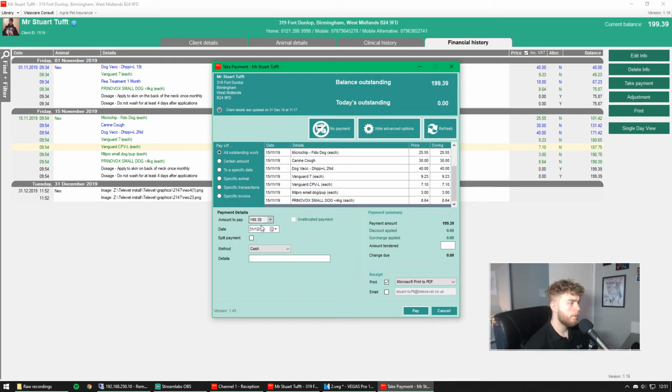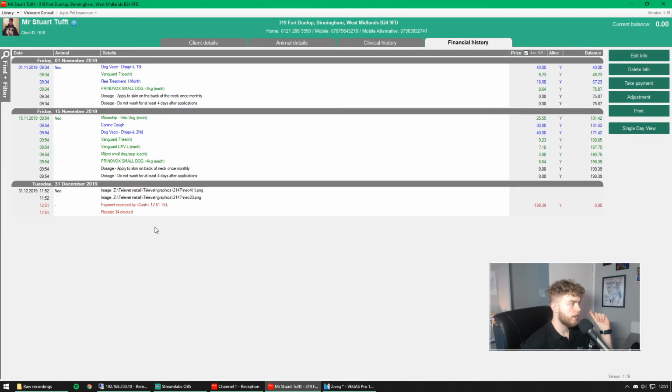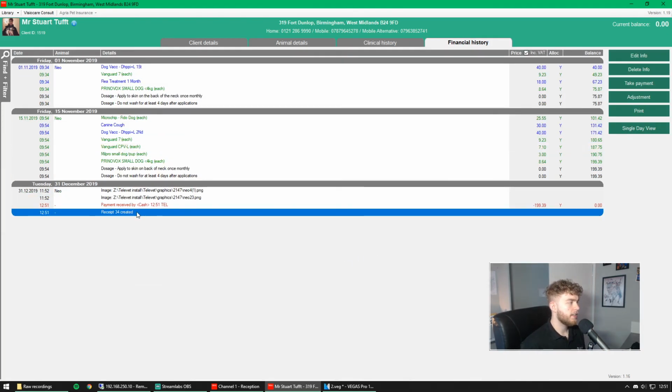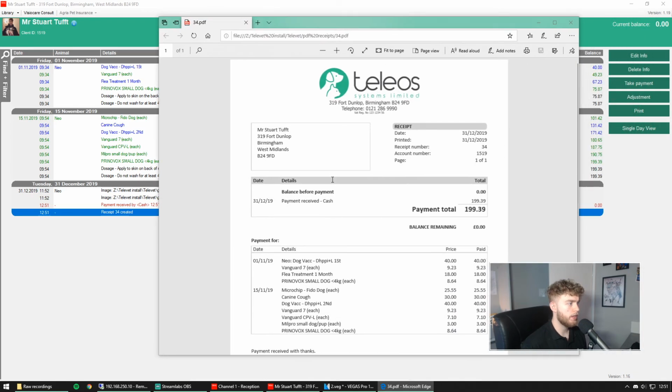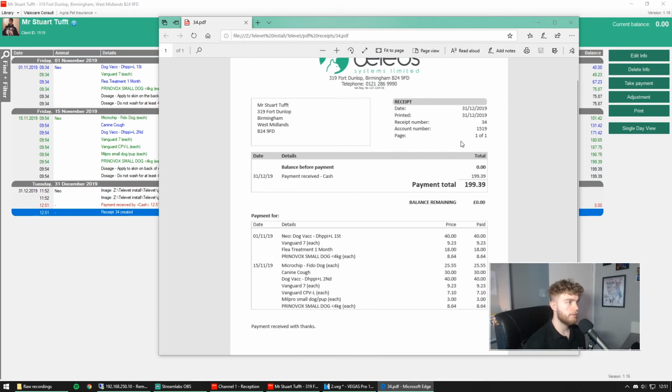In this example, I'm just going to pay off all the outstanding work that we've accumulated throughout the month, and I'm going to just pop that through now. 199.39, and I'm going to email myself the receipt there. There you can see payments received by cash. These highlighted lines mean that this payment is allocated here, and if we just refresh that, we'll see we've got a receipt created in a PDF format, which we can double click on, open up. We can email it off again as an attachment, or we can print it from here.